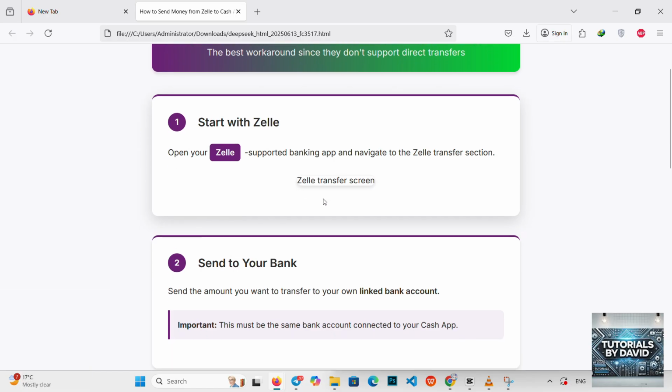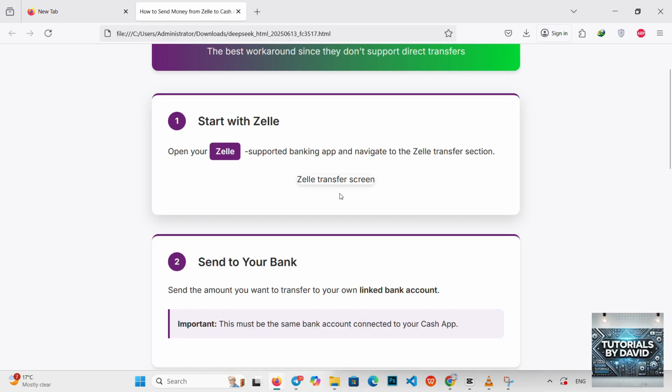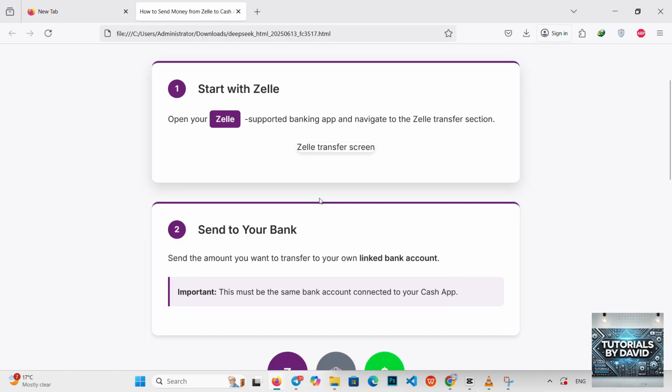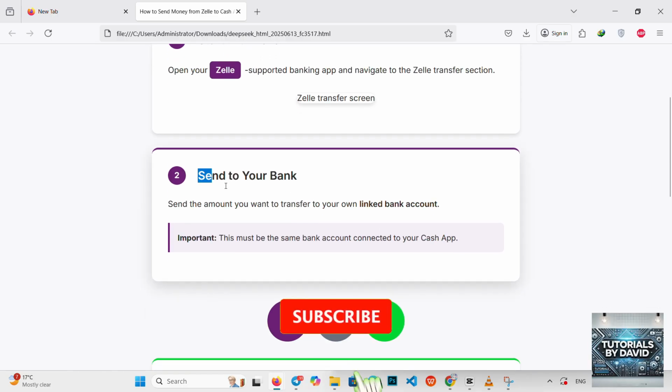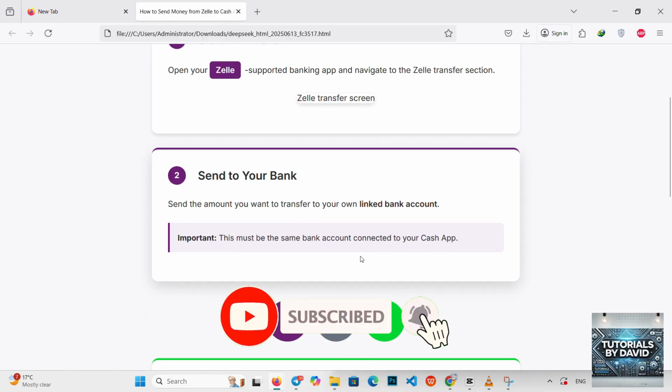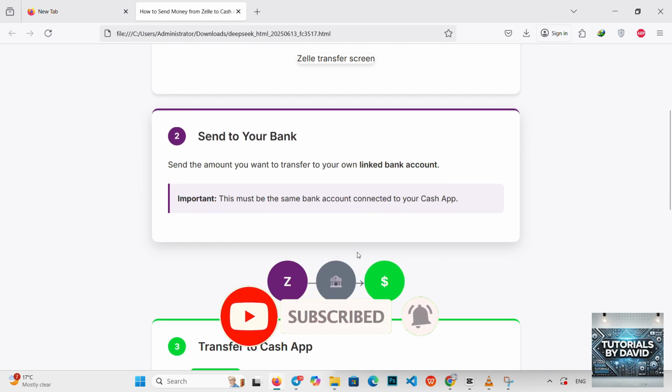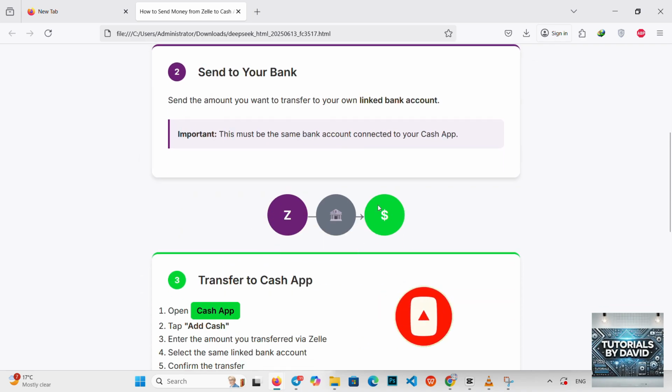Let's get into it. First, open your Zelle-supported banking app and head to the Zelle transfer action. From there, send the amount you want to a linked bank account. Make sure it's the same bank account that's also connected to your Cash App.